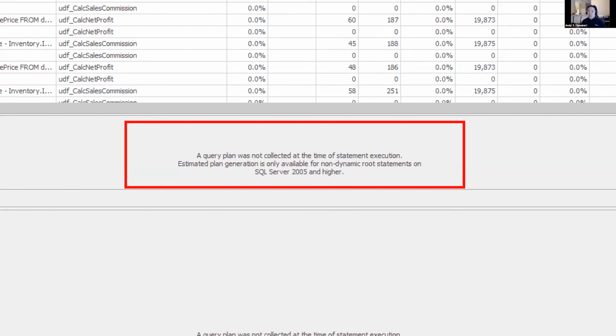If you were to do this inside Management Studio, run the sample piece of code and say get actual execution plan, you will see the same exact behavior. So this is not something that we can do any magic around. It is, again, not exposed to us because of the way Microsoft has implemented this.